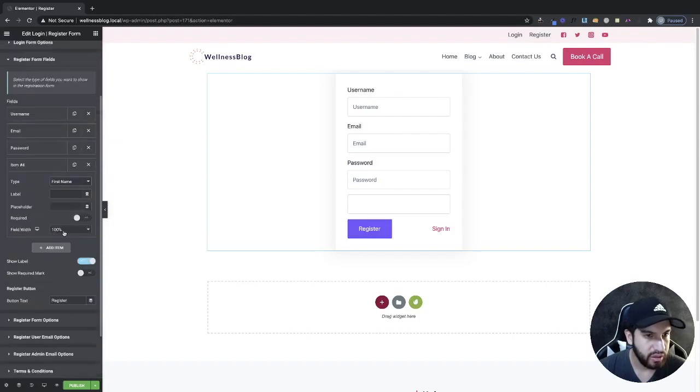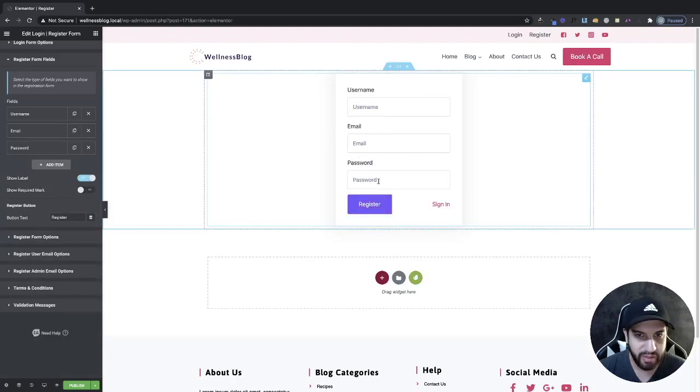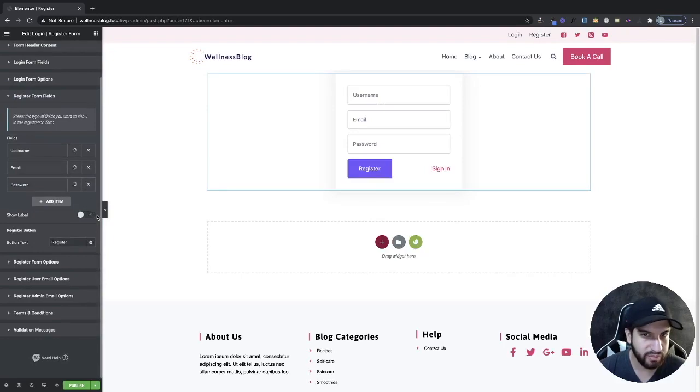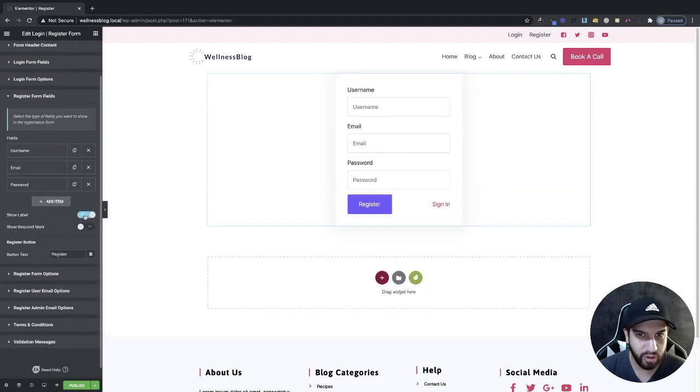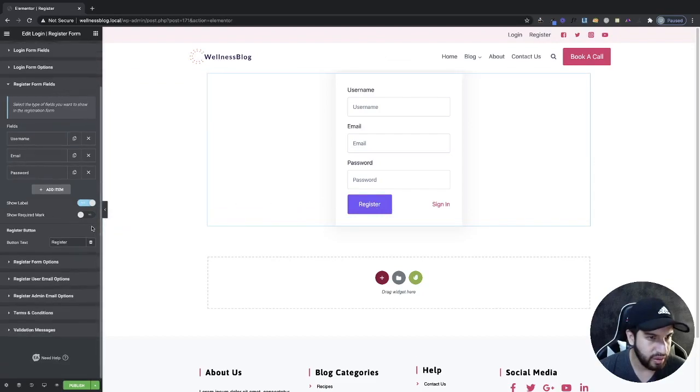But I'm going to go ahead and remove this for now. I'm going to leave it as username, email, and password. And we can also remove the labels if that was something that we wanted to do. Maybe you wanted to make that a lot more clean. But I kind of like it with the labels. I think that's cool. And then we can also show the required mark if that's something that you wanted to do.